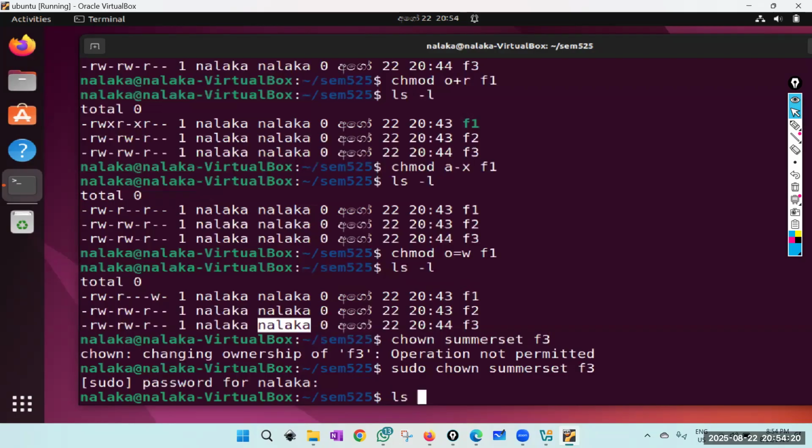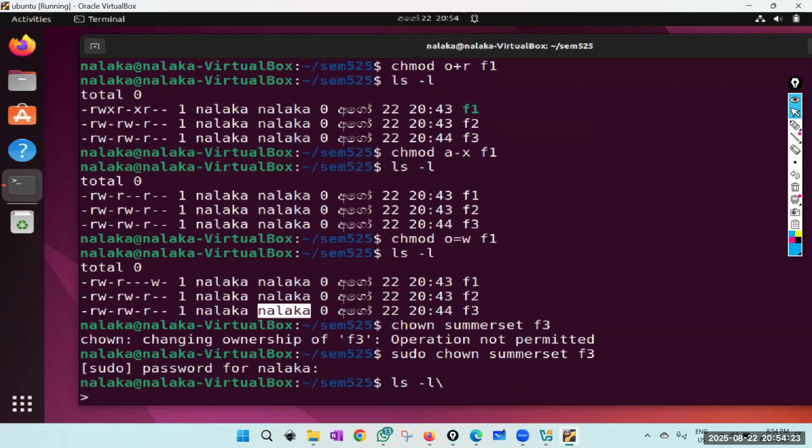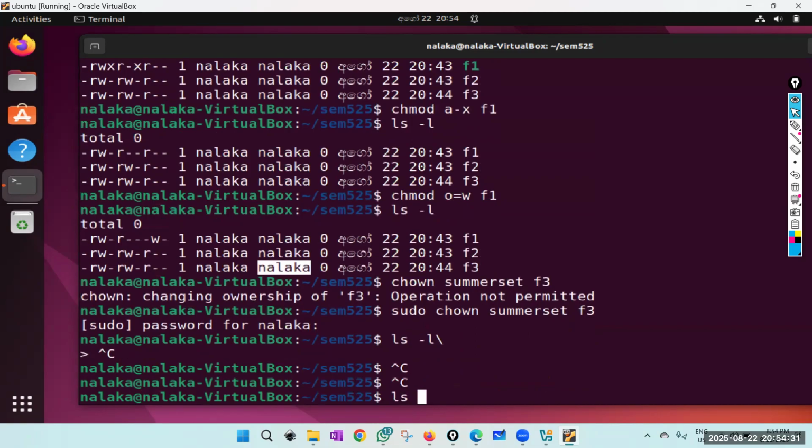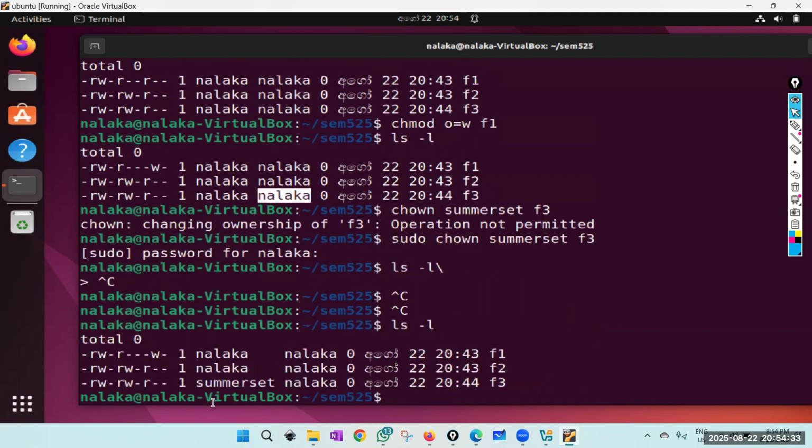Now let's type ls -l. Right. Now you can see that the ownership of this F3 file is given to the Somerset user, because I changed it. Now the owner is Somerset, not Nalaka. But there's a group called Nalaka. Still the group ownership is with that.